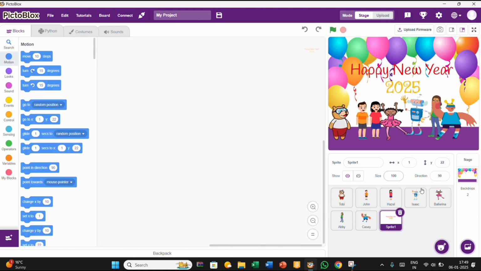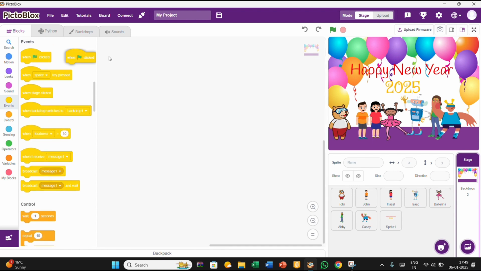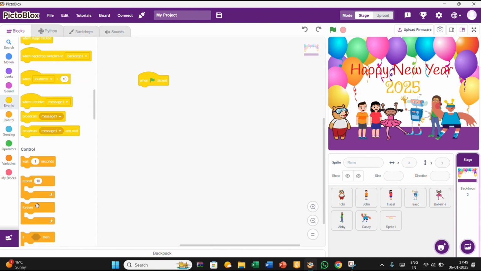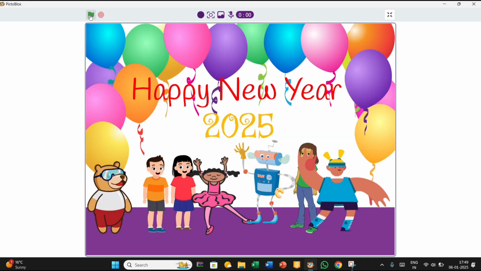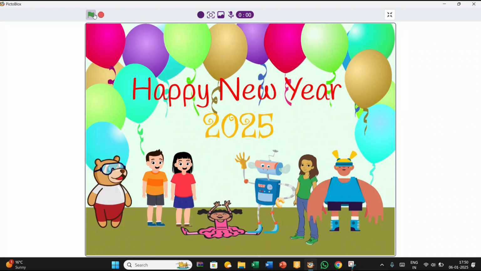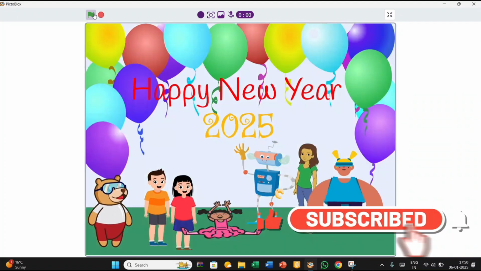We will do coding for the backdrop. Events, when green flag clicked, forever loop, looks, change color effect by 25. Now it is ready. Let's see it. As you saw, our project is performing perfectly.